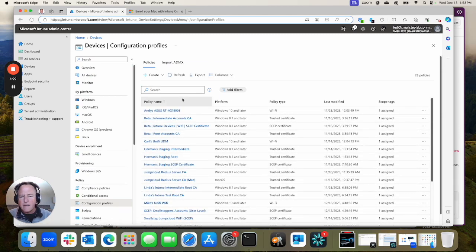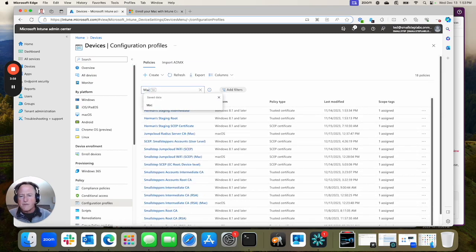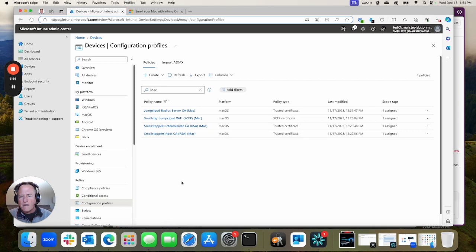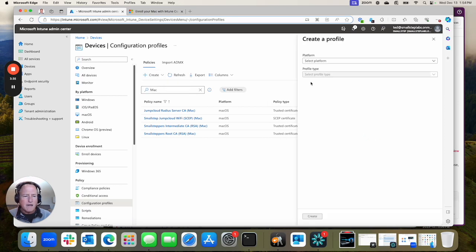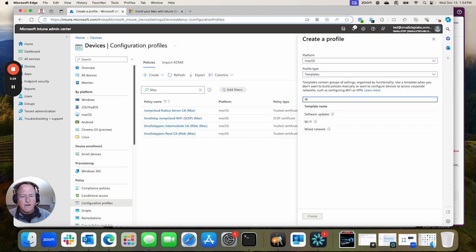Mac is going to need. It's virtually the same process for adding the configuration profiles for Windows, but here you're going to change the platform to macOS instead of Windows 8 or higher. So here we've got the root CA, the intermediate CA, and the JumpCloud Wi-Fi CA, and now we need to create the access point policy for my Wi-Fi network. So now we're going to choose macOS, and we're going to select the Wi-Fi template.